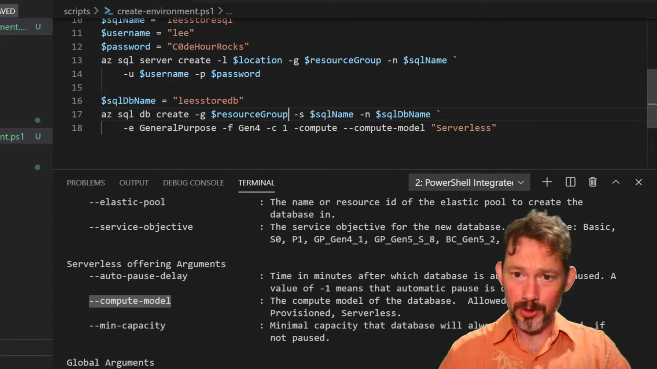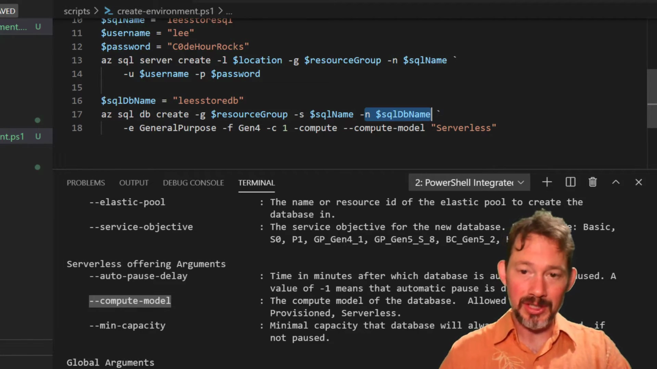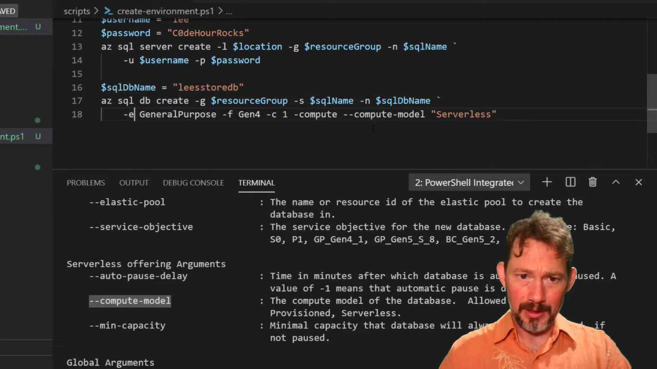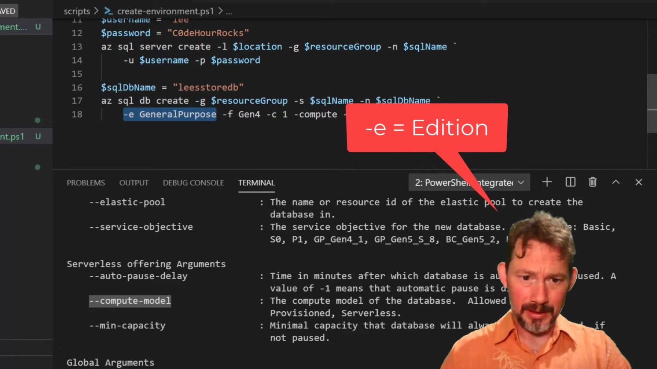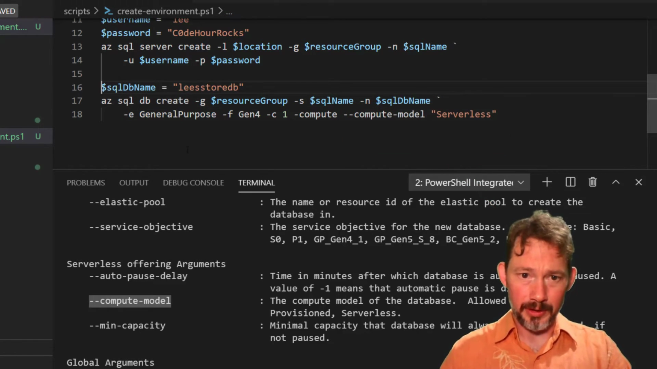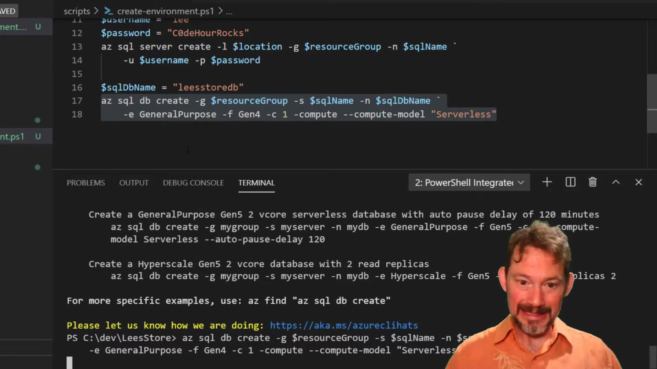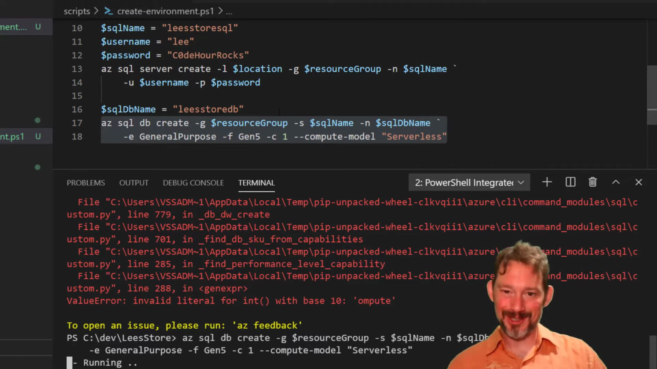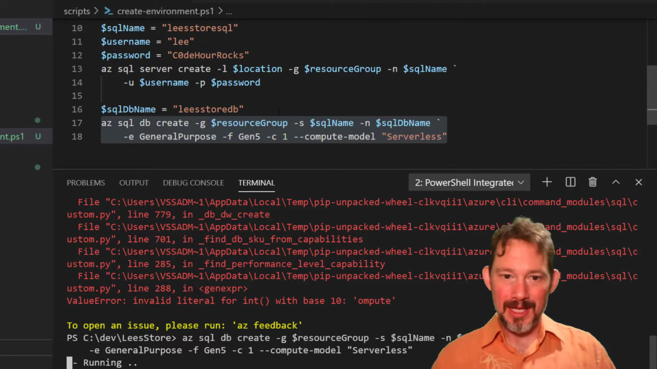We got the resource group. The name of the database will be least_db. The name of the SQL server is least_SQL, and then the -e is general purpose Gen4 compute. Whatever. Okay, let's try it. F8. Go. Uh-oh, that didn't look good. Okay, here we go. That's looking good. All right, got all the parameters right.